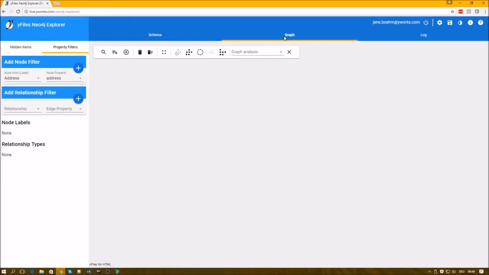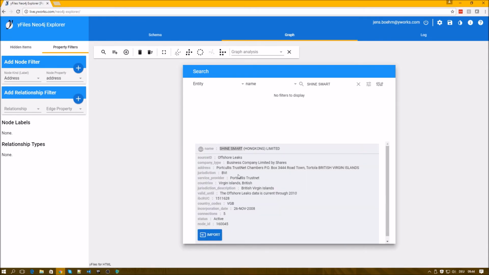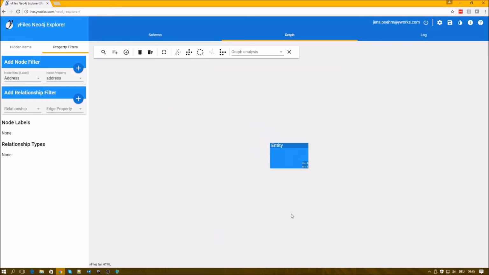We select the graph tab and start with an empty view, because we haven't loaded any data yet. So we'll just start by searching for a node. In my case, I'm interested in a company. So I just select entity here and name. This company goes by the name of Shine Smart. Okay, I get the result here, and if I click it, I see all the properties this node has. And I click import, and it's imported into the graph.